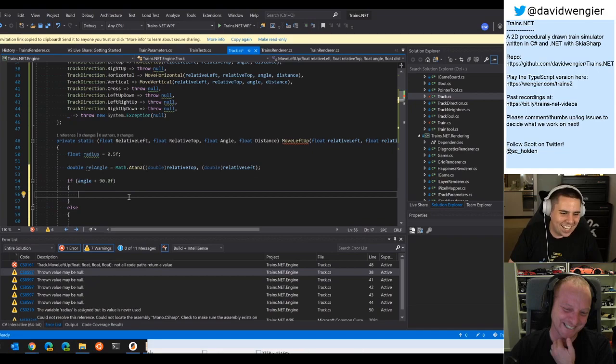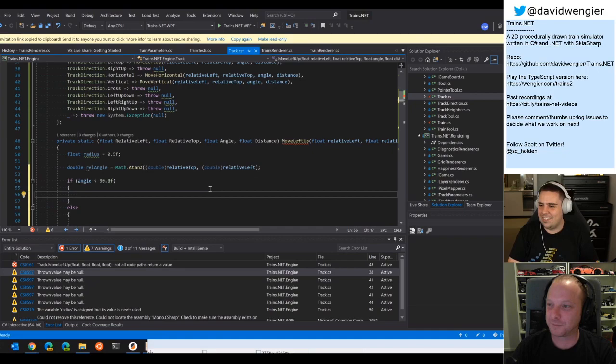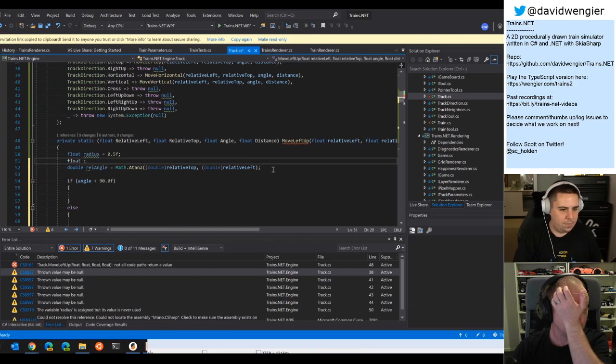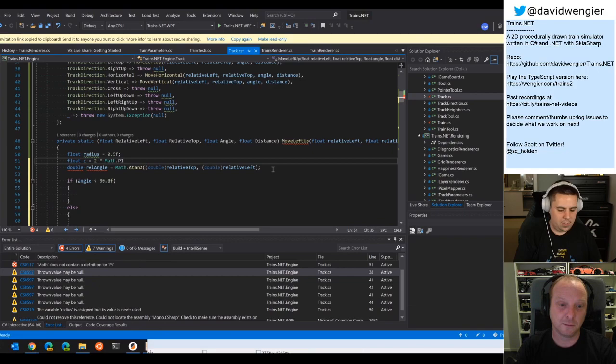All right. So the circumference is 2 pi r, and we need to move a distance out of the circumference. So we can say the circumference equals 2 times math.pi times the radius. Yep.